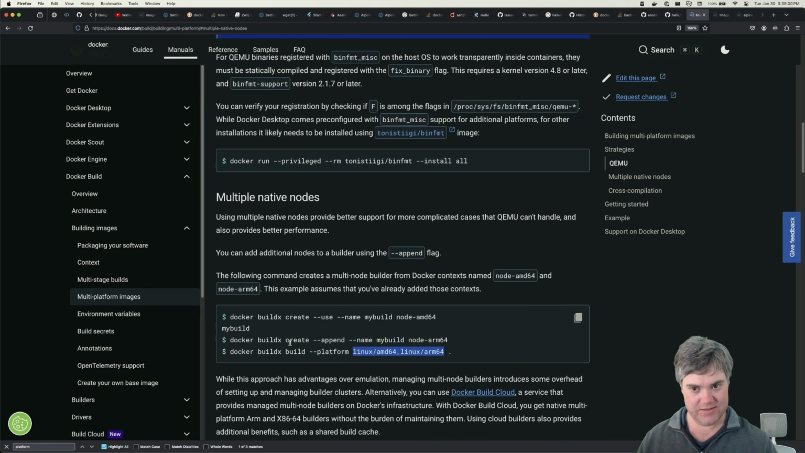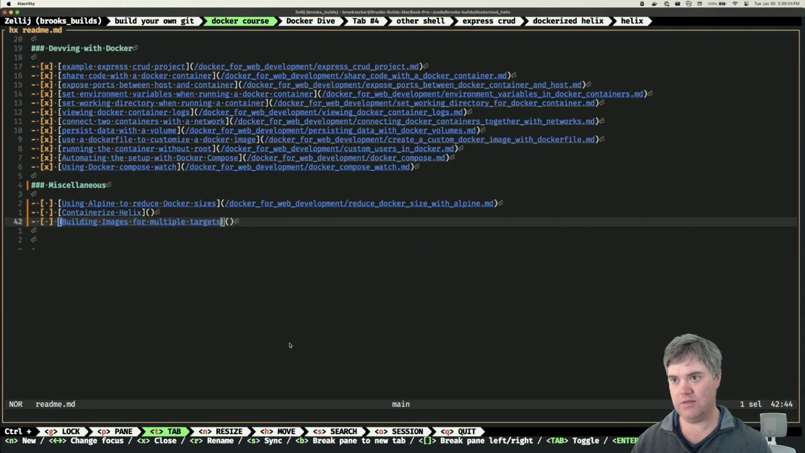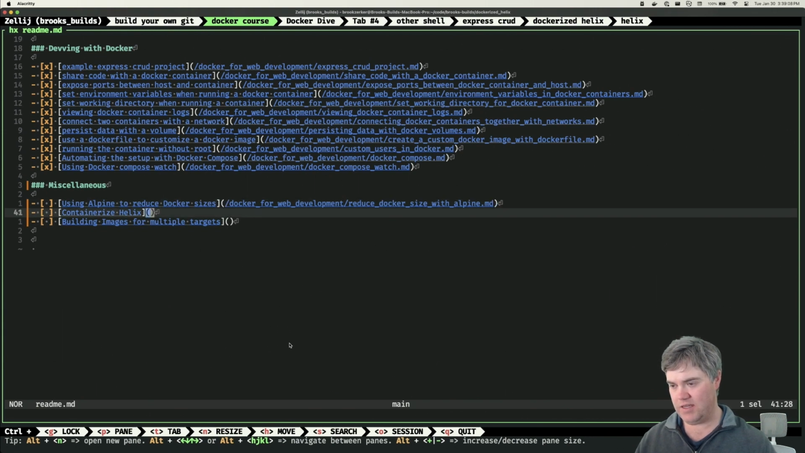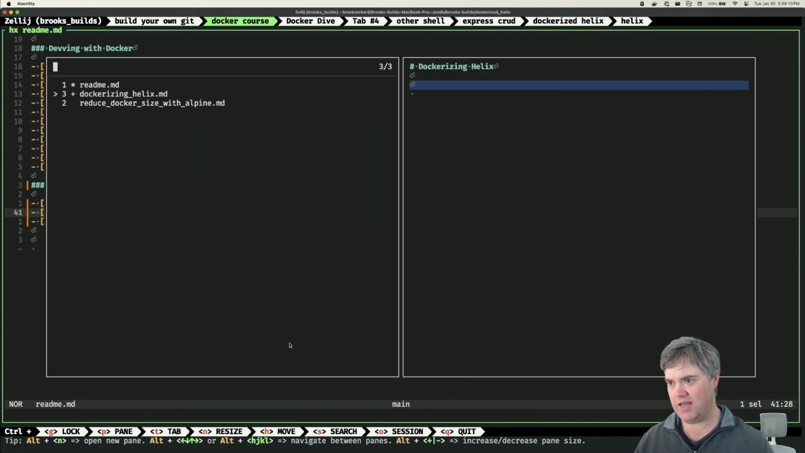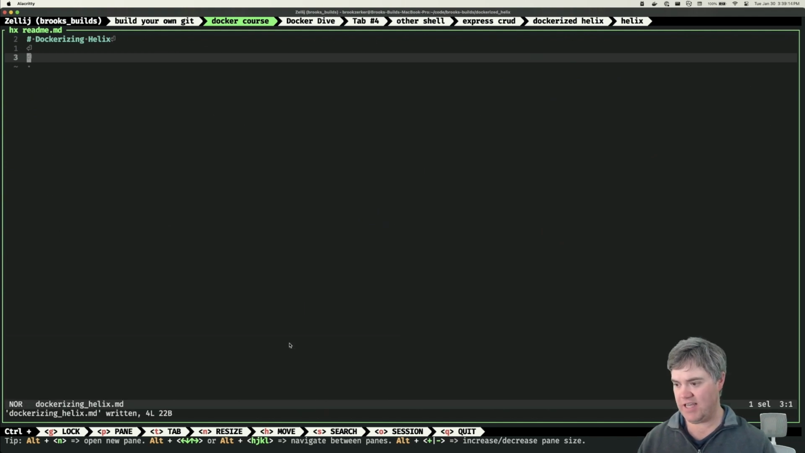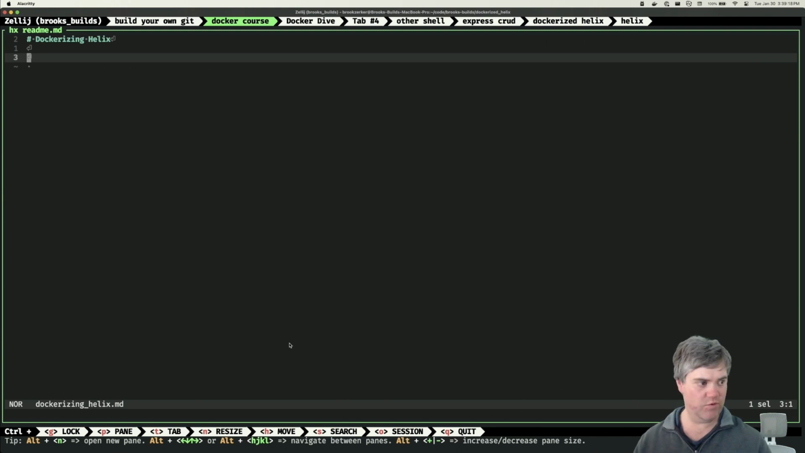All right. Now looking at our, okay, so we have containerized Helix, which I'm already Dockerizing Helix. Let's go ahead and save you. That's going to be the thing that we're working on next.